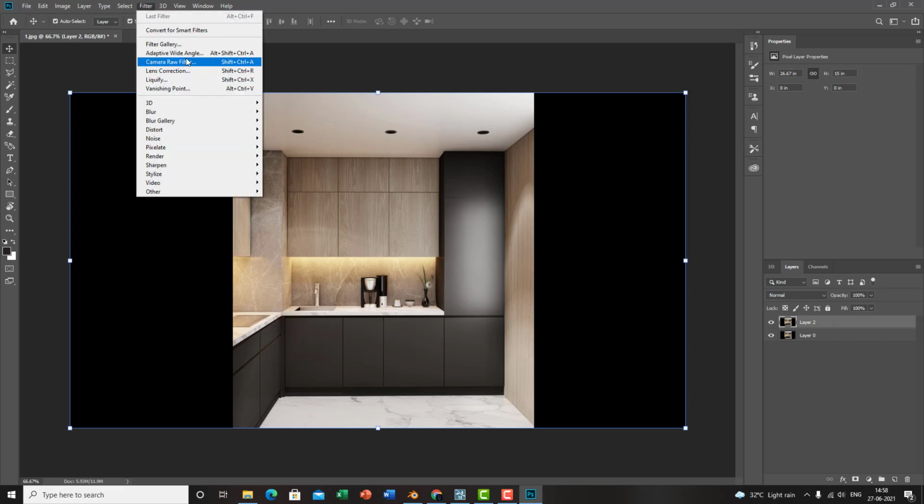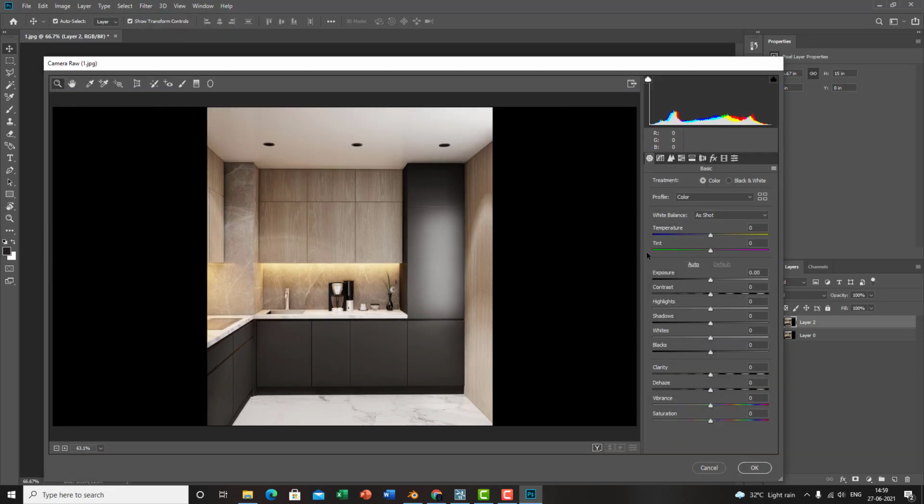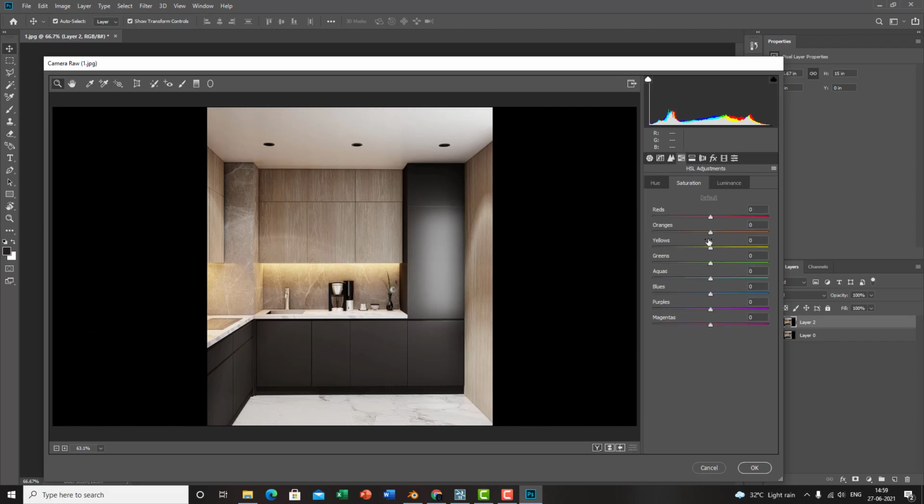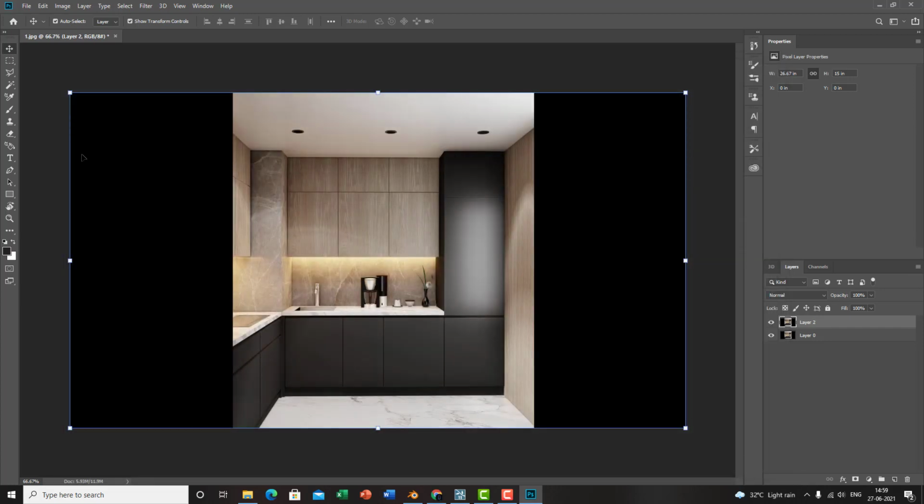So go to filter, then open up camera raw filter. You can adjust the exposure if required. You can bring it down if you want, increase the contrast, bring your temperature down if required, increase the clarity only if required, and you can do many adjustments. You can increase the sharpness, increase luminance, and bring down the color of your lights if required. You can reduce the saturation of yellow and orange if required. So once you're happy with everything, click on OK, and that's it.